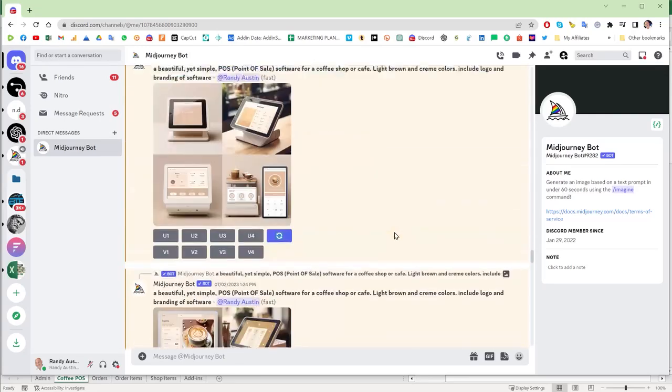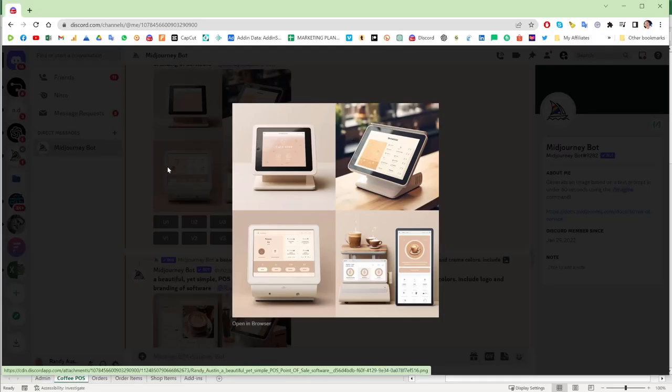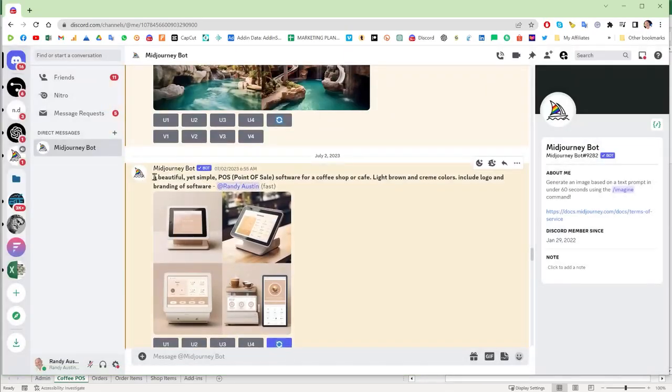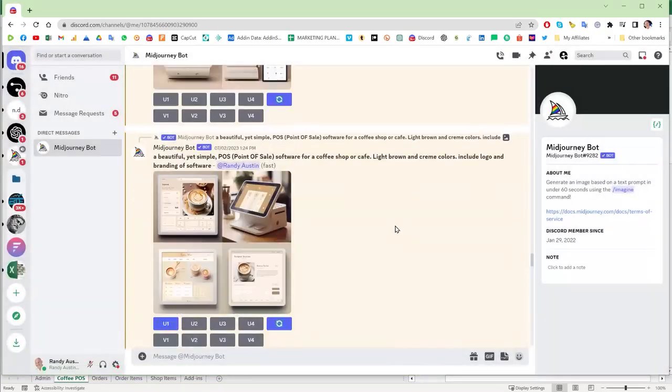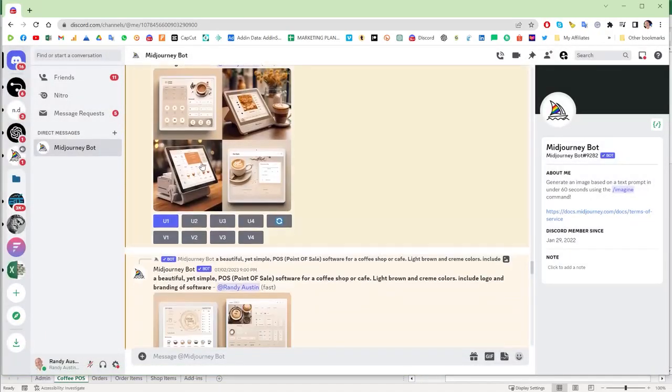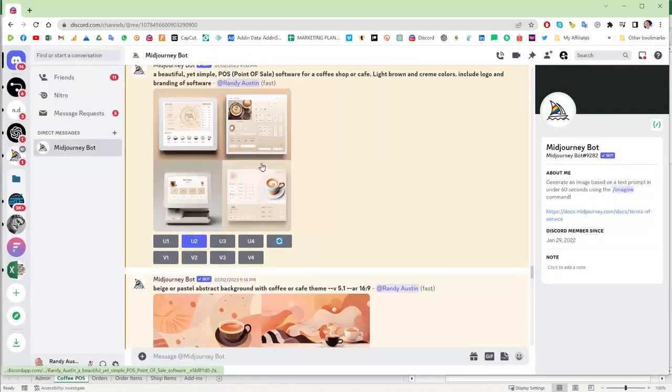that's kind of a nice house, but that had nothing to do with it. So I knew what I was doing. I put into Midjourney, I want a beautiful yet simple point of sale for a coffee shop, light brown and cream colors. So it gave me a good reference to go on. And a lot of you have asked me, hey, where do you get your designs from? So I got a lot of them from here. And that's where I got the color codes and the color ranges.